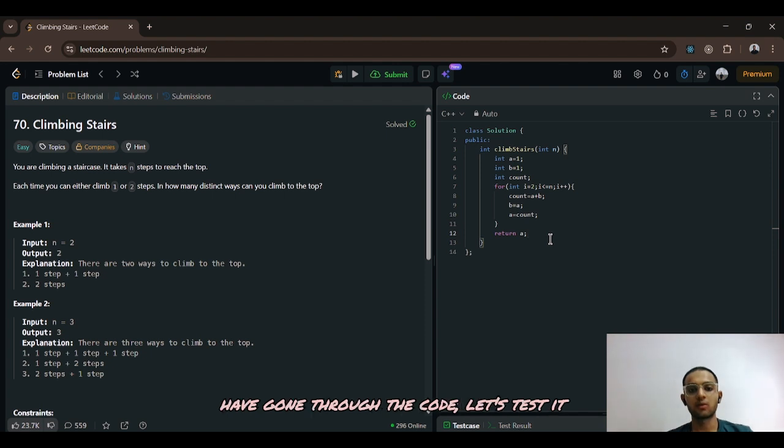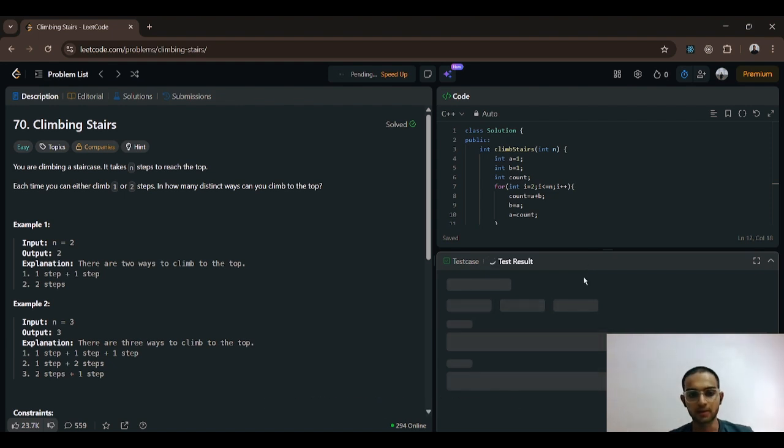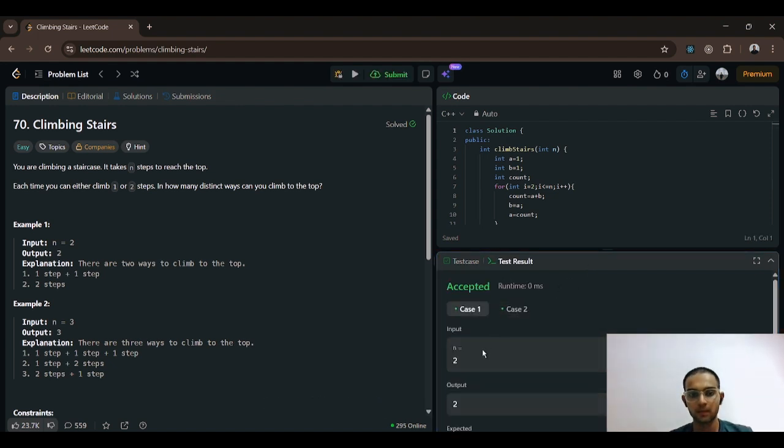Now that we have gone through the code, let's test it with some examples to make sure everything works as expected. If n is equal to 2, the loop runs once and we get the answer as 2. That matches our example. If n is equal to 3, the loop builds step by step. First 2, then 3. The final answer is 3, which is correct.